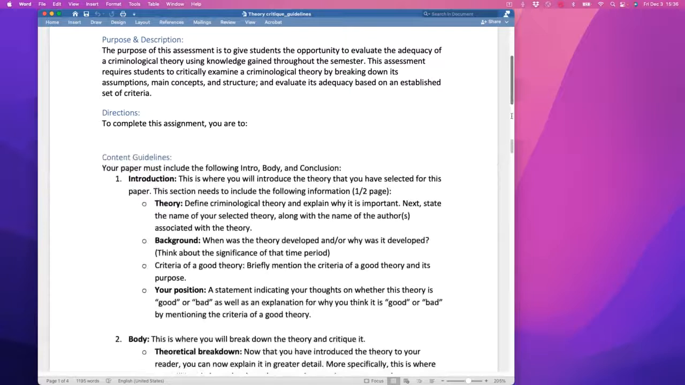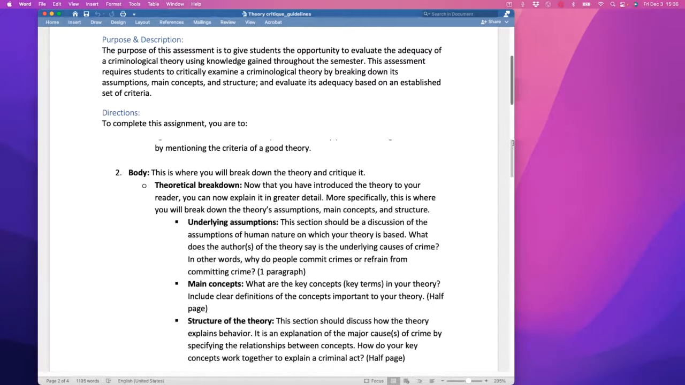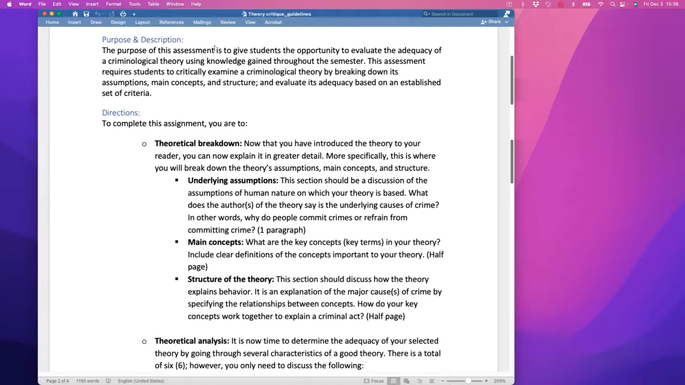So here are the guidelines. This is all the information that you will need to include in your paper. Okay, content guideline. You will need to have an introduction paragraph, in which you talk about the theory, background, and your position. I'm not going to go over the details, but you can definitely read it on your own. You also need body paragraphs. So here, in the first paragraph, you will need to break down the theory, its underlying assumptions, main concept, and the structure.